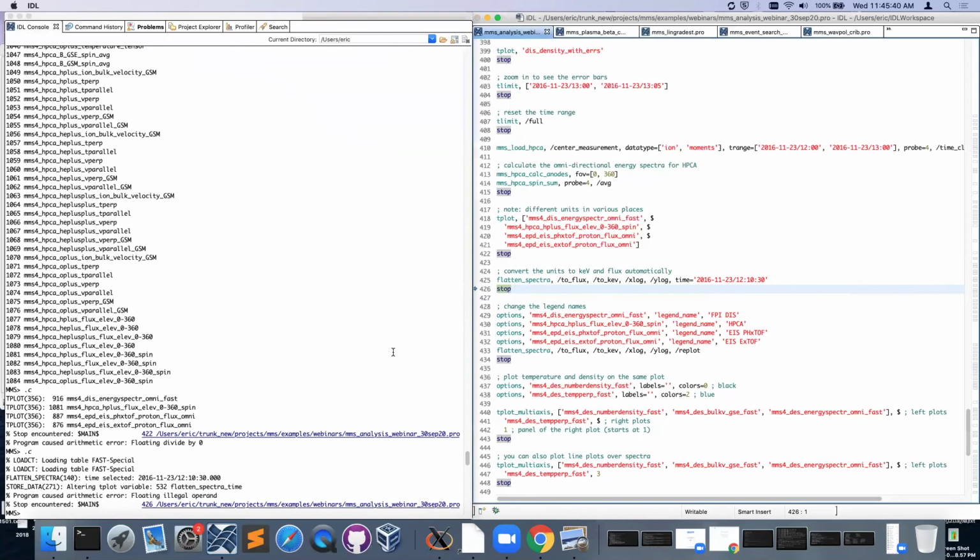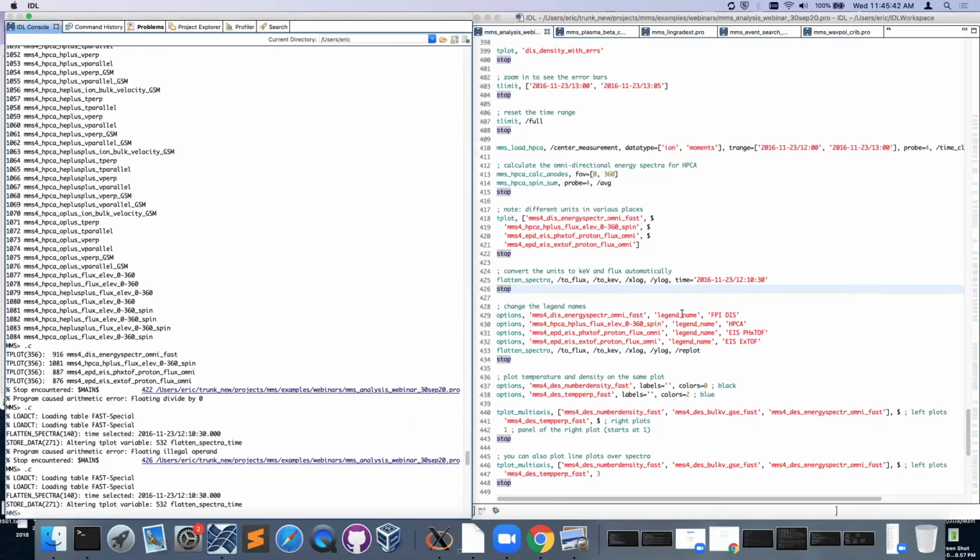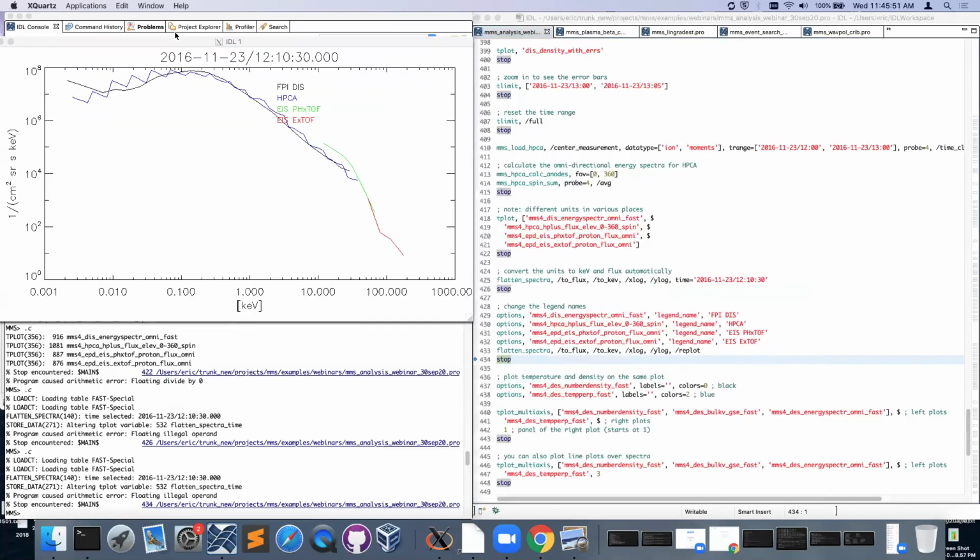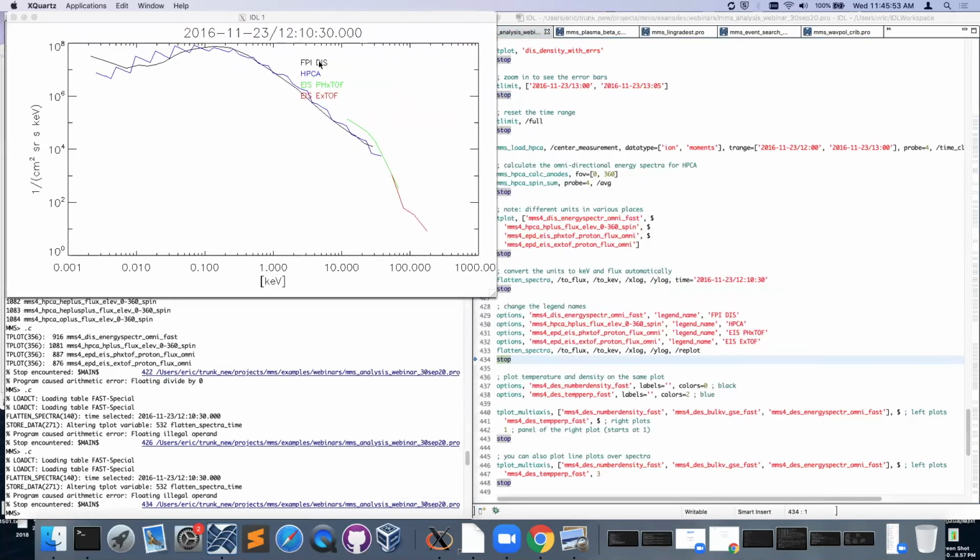And just as I mentioned earlier, you can call options and set the legend name to change the legend names. And so now the legends have been updated, so it's just FPI DIS, HPCA, and then pulse height by time of flight, energy by time of flight for EIS.